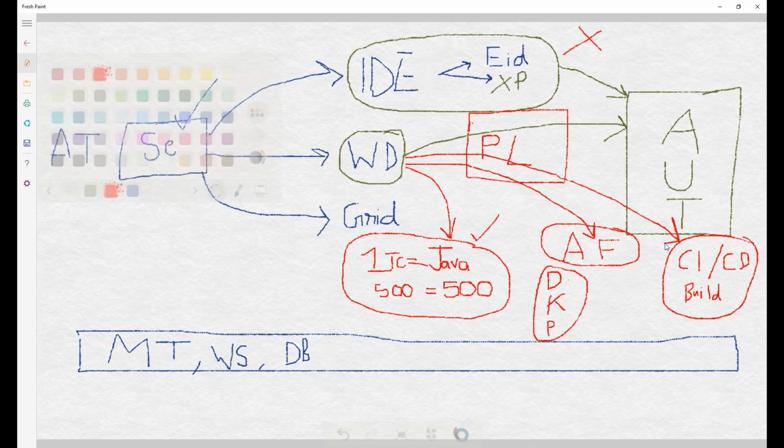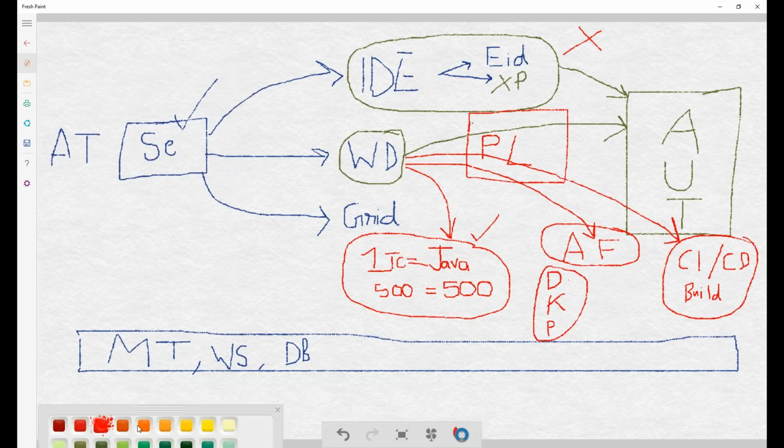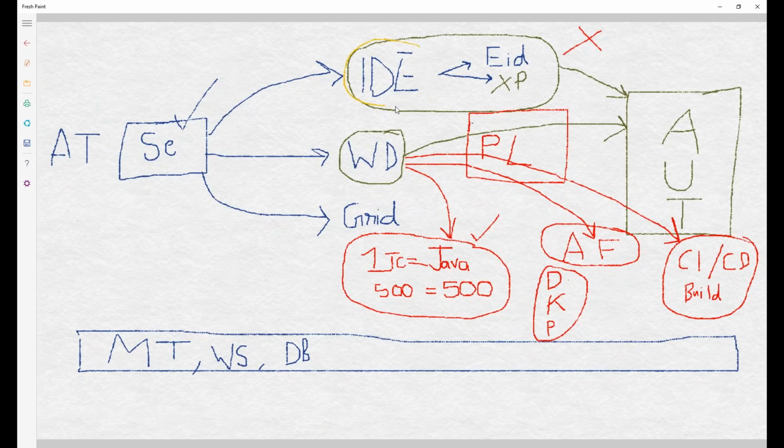Now that we understood, let me close this. Why do I need this? Maybe I'll change the color. Now that we understood, team, the crux of the whole thing started with IDE, understanding how to start interacting with the browser. We will now have to move to WebDriver.